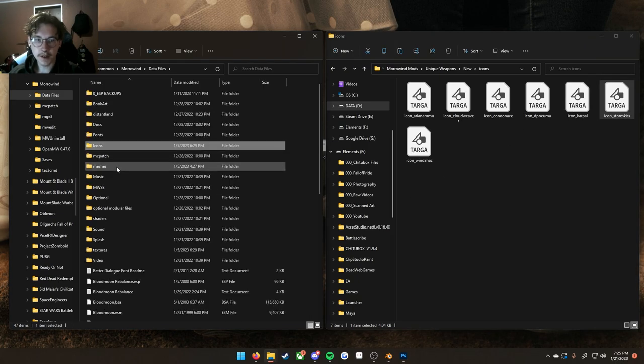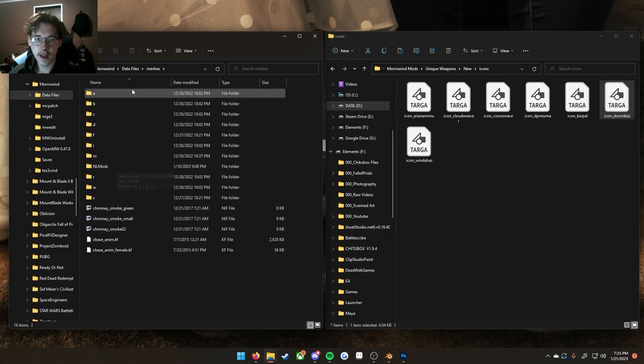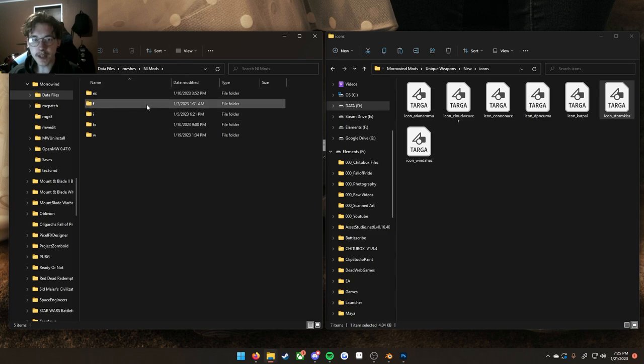Back into data files, we're going to go into meshes. And then again, you're going to want to create another unique folder, mine's NL mods again. And then you can see in this one, I have a bunch of different folders. These all correspond to something. So like this one, F, this is where I put all of my furniture NIFs. So I have containers or crates here that I made, and those are considered furniture. So I have those in there.